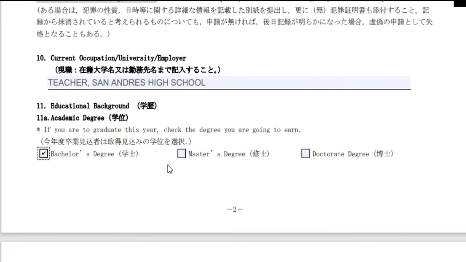But again, let me emphasize this. If you are to graduate this year, say you already finished your bachelor's degree and you're enrolled in your last semester for your master's or for your doctorate degree, and you are set to graduate anytime before departure for the JET program, you can check master's. But if you just started, check bachelor's degree.